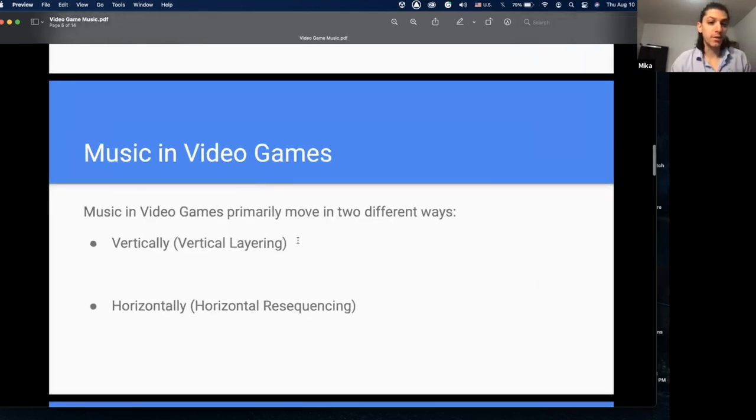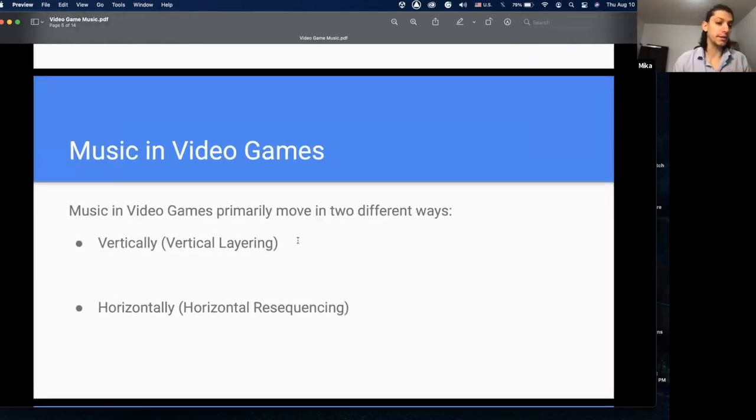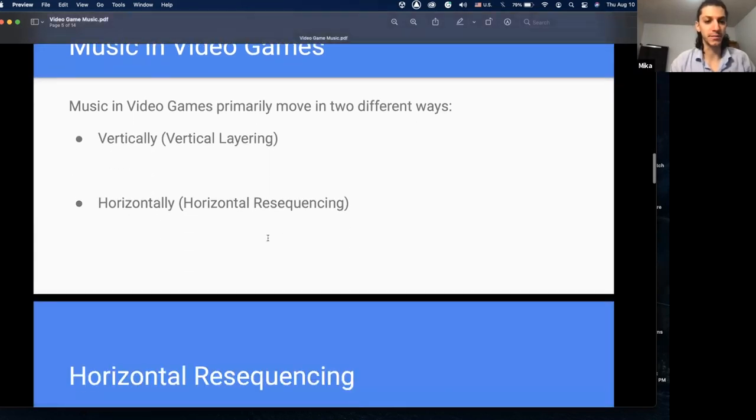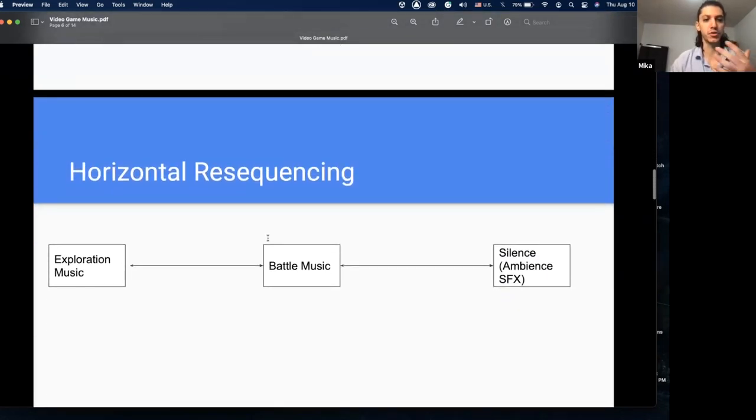So the music will have to follow those decisions. The two main ways the music will move are vertically, which is vertical layering, so it stacks things up together and then you can remove and add some as you go. Oh, I'm just going to add this person. There we go. And it can also move horizontally. I'm going to show more examples here. Actually, this might be a better visual. I'm a more visual person.